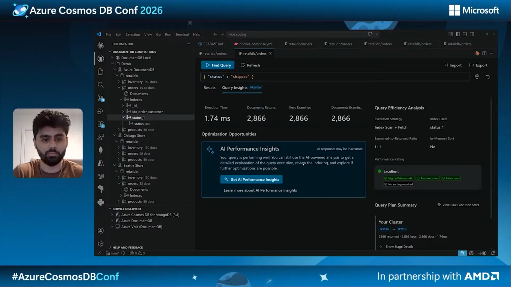Voila, it's 1.74 milliseconds. So we actually reduced it by almost exactly half that time. We only examined 2,866 documents to return the 2,866 documents that we were looking for. So this is how an index can actually optimize your performance. And that's why, so you don't have to read any documentation or find the best indexing policies, we brought everything together using AI to make sure your database performance is the most optimal you're looking for.